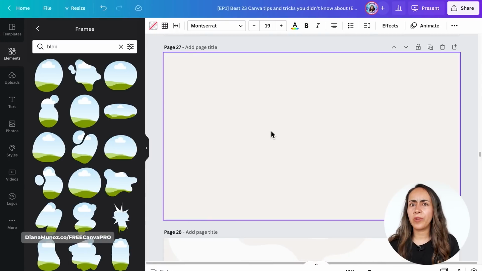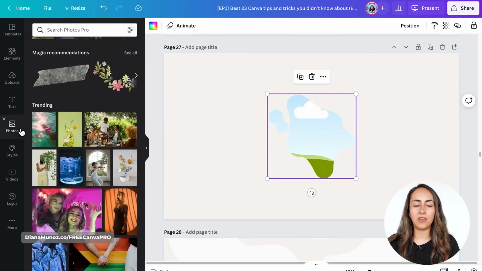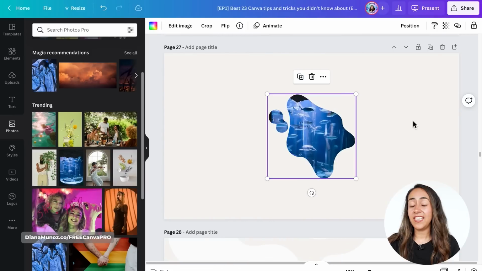And now let me show you really quick how a frame works, because maybe there are some beginners in Canva watching this video. So let's bring this frame to my design, and now let's bring a photo inside the frame. Let me try with this one. And as you can see, the frame is cropping the image into the shape of the frame.